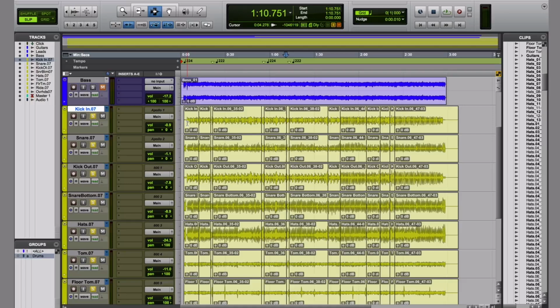And some of the issues you get with that, you can get artifacts in there, so you might get clicks, pops. It might sound like it's got reverb on it when it hasn't, or it can just make your cymbal sound a little bit trashy at times as well.